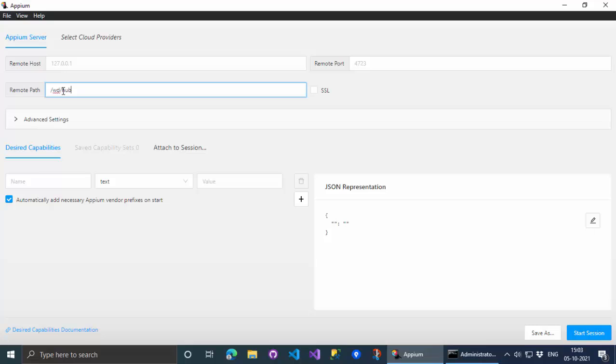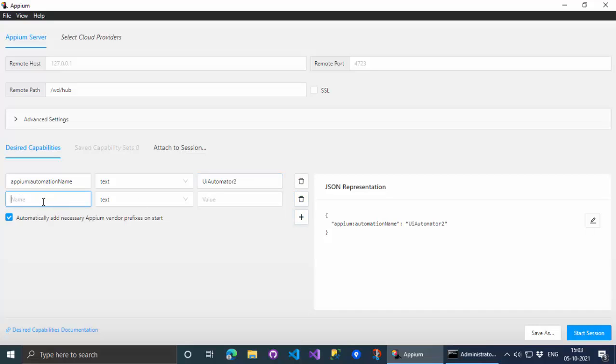We need to set this to wd/hub. Port is correct. We need to set Appium automation name to UiAutomator2 for Android, and we have to add one more property, platform name as Android. Now it's configured, but we will not start the session yet.